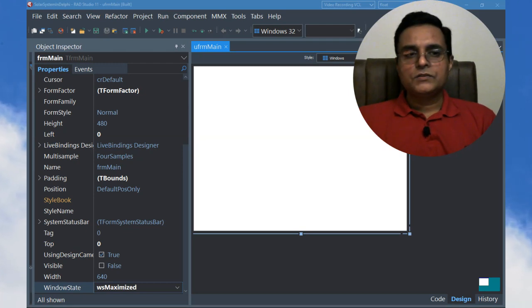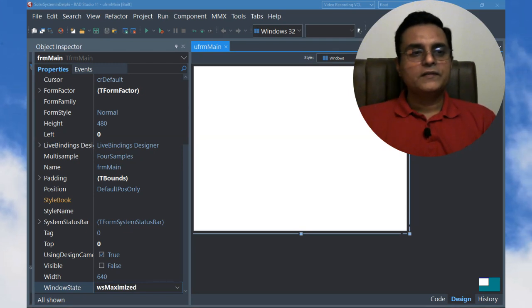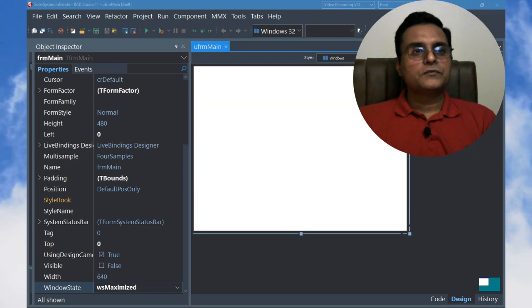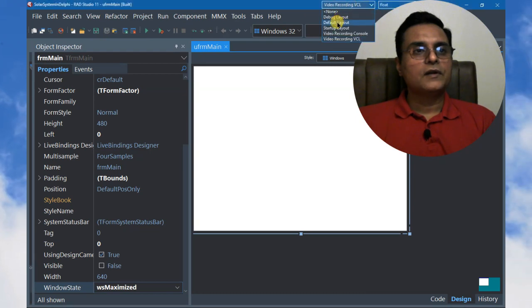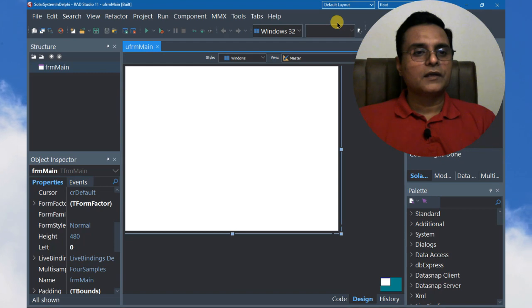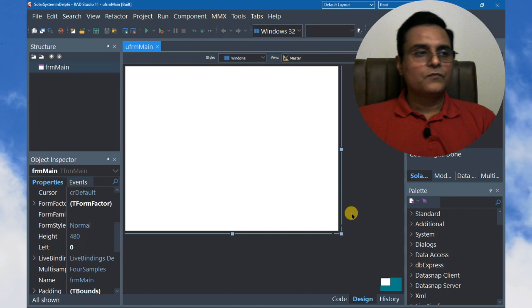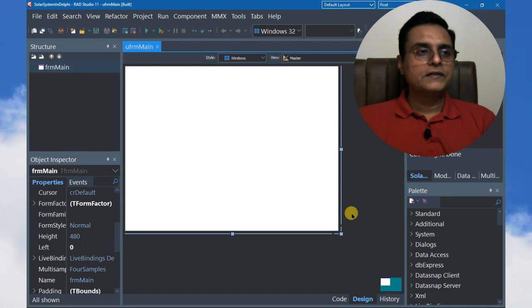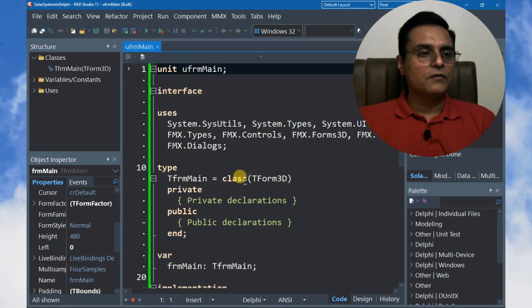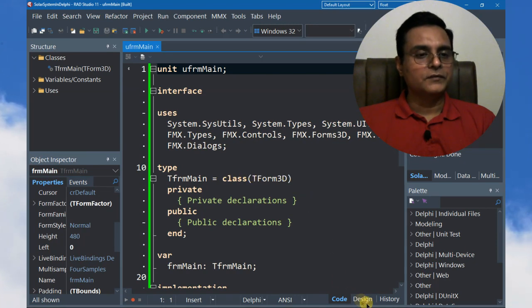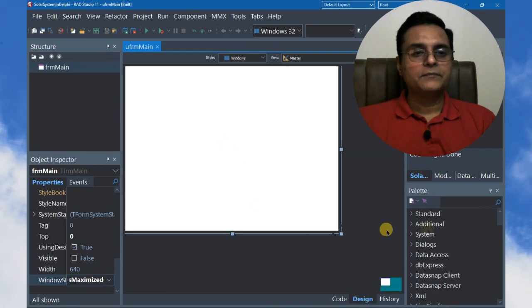Okay, now we need to add our 3D components on this form to start its functionality. First, let us change this desktop to default layout so that we can see our components. For making this solar system, we need 4 components. First is 3D form, which is already available. If we go to code, we see this form main is class T form 3D. Okay, go back to design time.